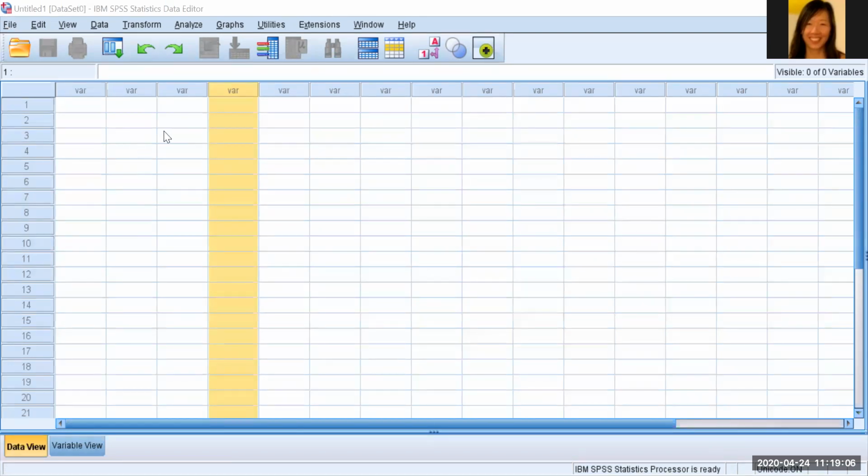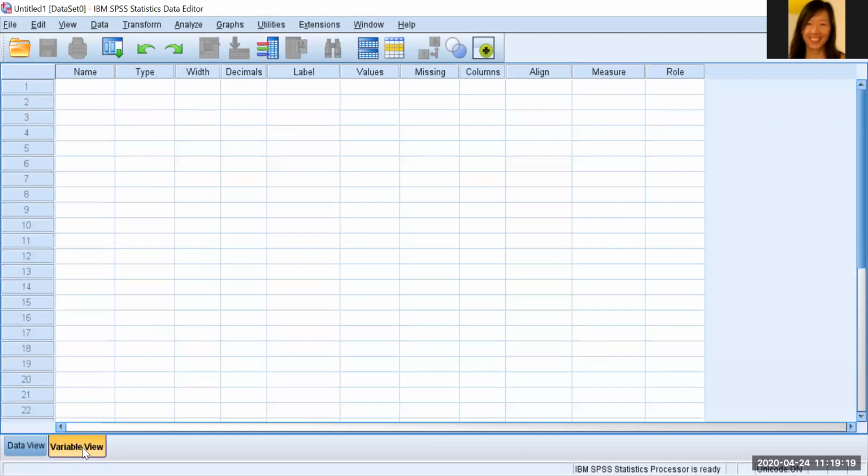This is where we're going to type in all our data. So we click down here on the blue, and it says variable view, so we'll click on that. Now this is how we set up our variables. Our variables are life satisfaction and number of hours spent exercising per week.